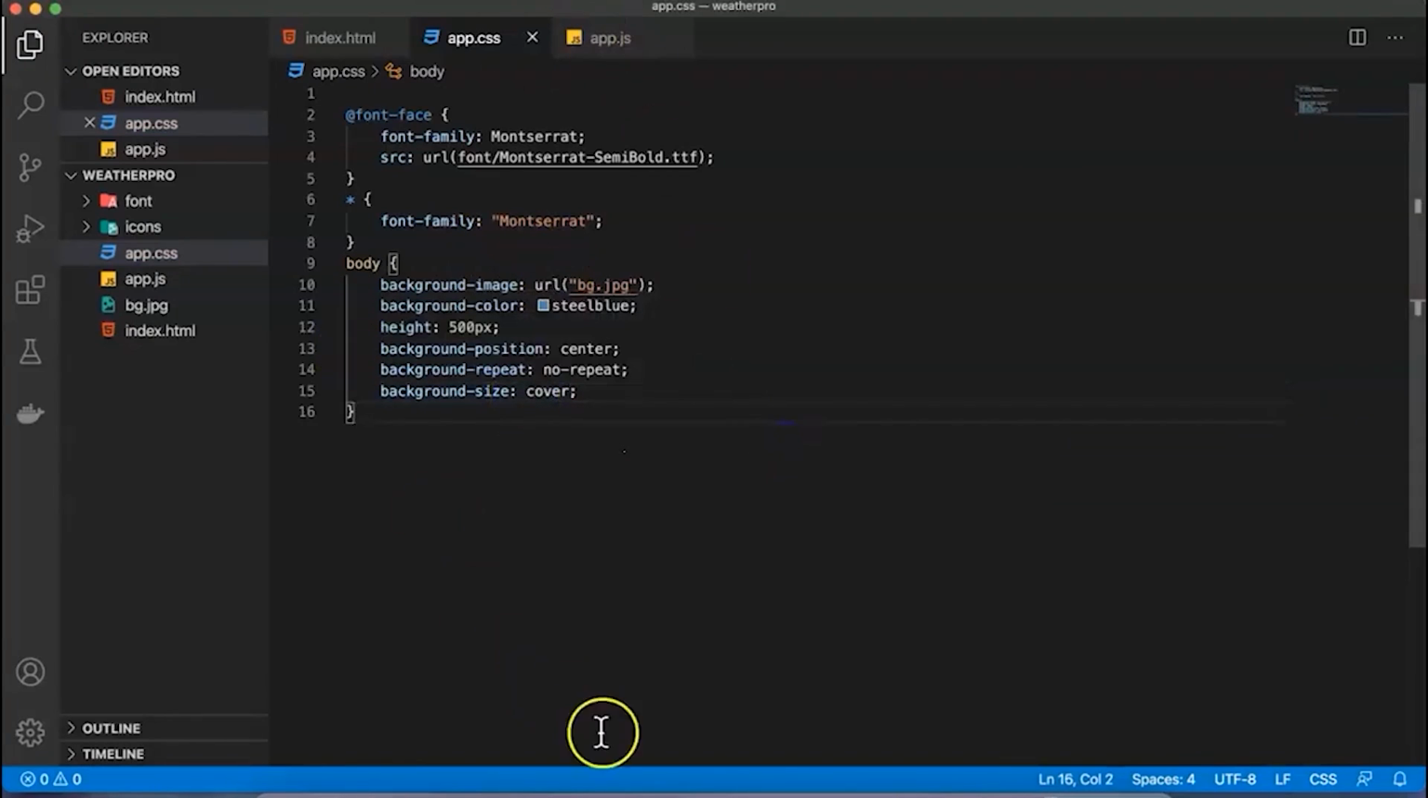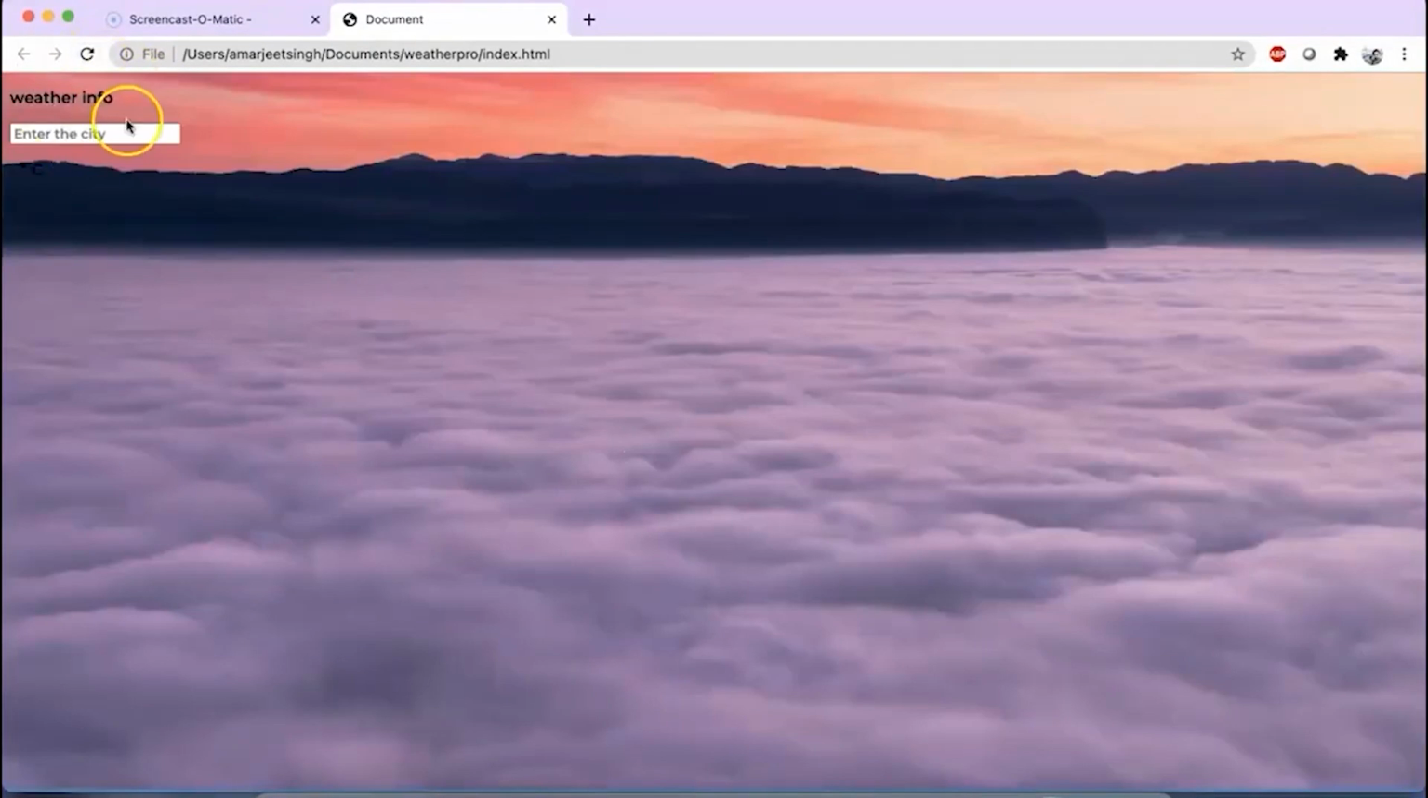Okay, let's check. Okay, looks awesome now. You see this now. This is how my weather info is looking. We can see the background looks awesome now.